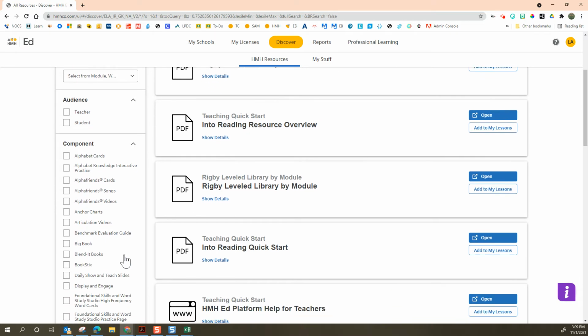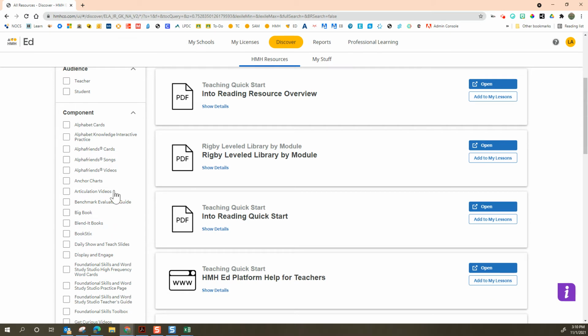If you have EL students and you want to peruse the articulation videos, those may be of resource. You have big books and blended books. Big books are typically used as anchor texts that the teacher would read in the kindergarten level. However, you may find use for those with smaller groups of students. The blended books are decodable and printable readers. There's about 140 of them.